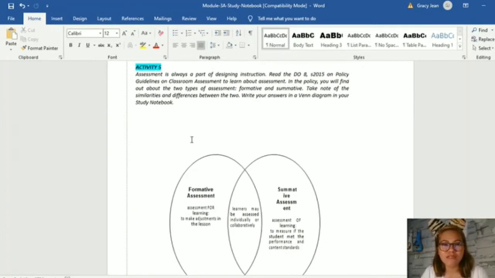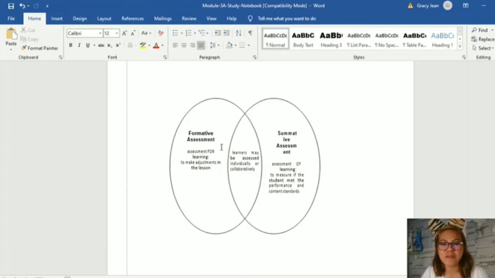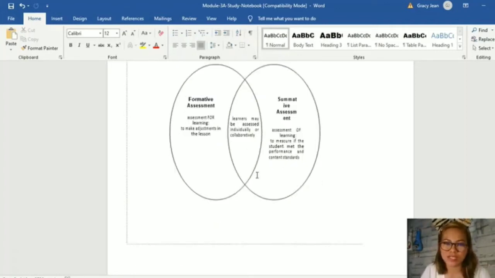Okay, for Activity 5, for the assessment, we have formative assessment and summative assessment. Formative assessment is assessment for learning for the student. Then, the summative assessment is assessment of learning, the measure of whether the student meets the performance of the lesson.